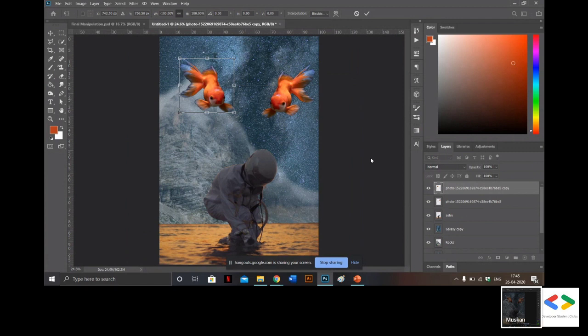So now I want this to be small, and this will be placed here. This is just an imaginary picture. This is not a picture which is real, it cannot be real. Fishes are not in the sky.